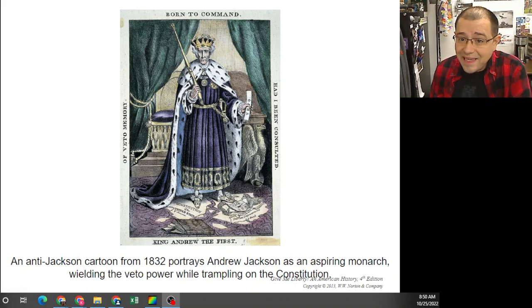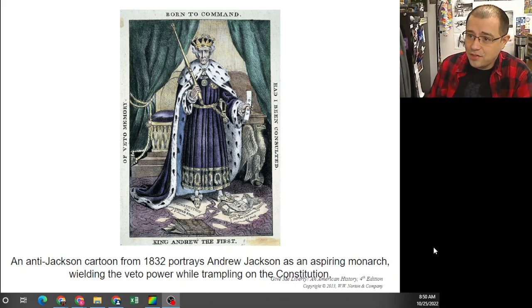Anyway, his Secretary of the Treasury refuses to do it, and so Jackson fires him. Jackson appoints, or tells the new Secretary of the Treasury, the acting Secretary of the Treasury, who had been the Deputy Secretary, to do it.